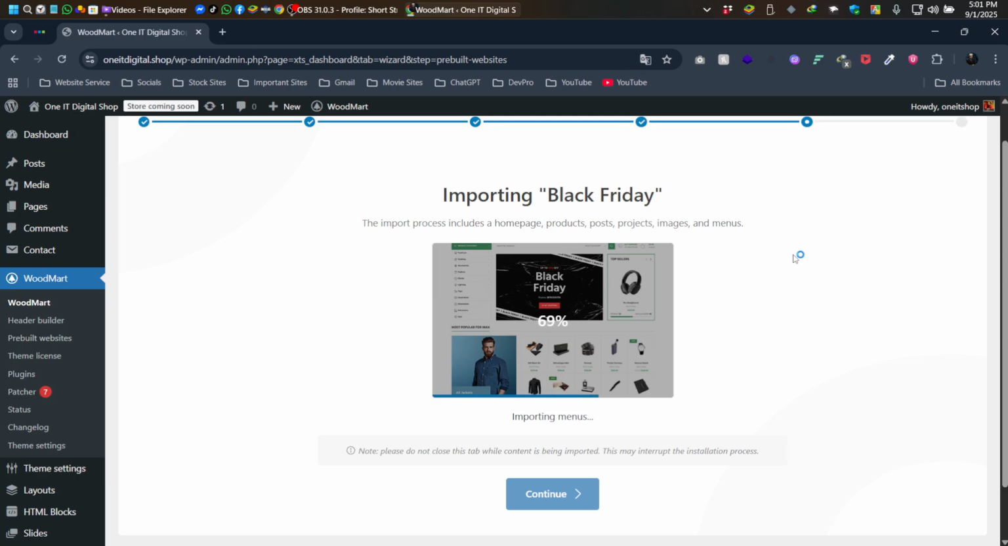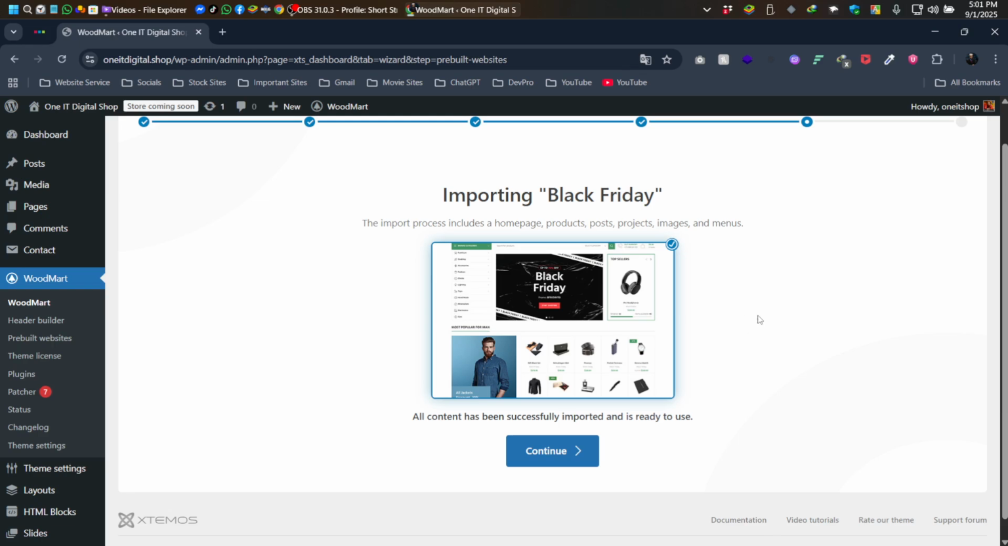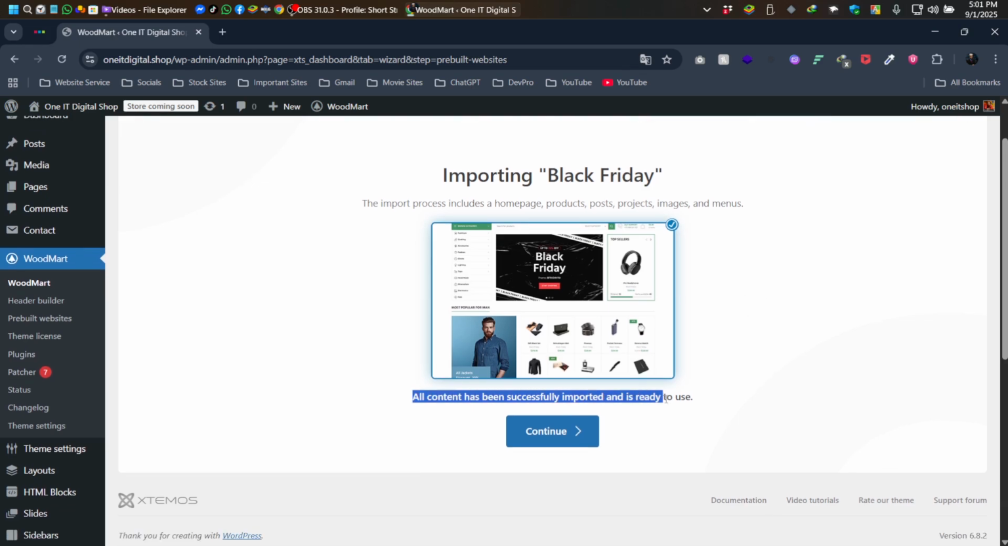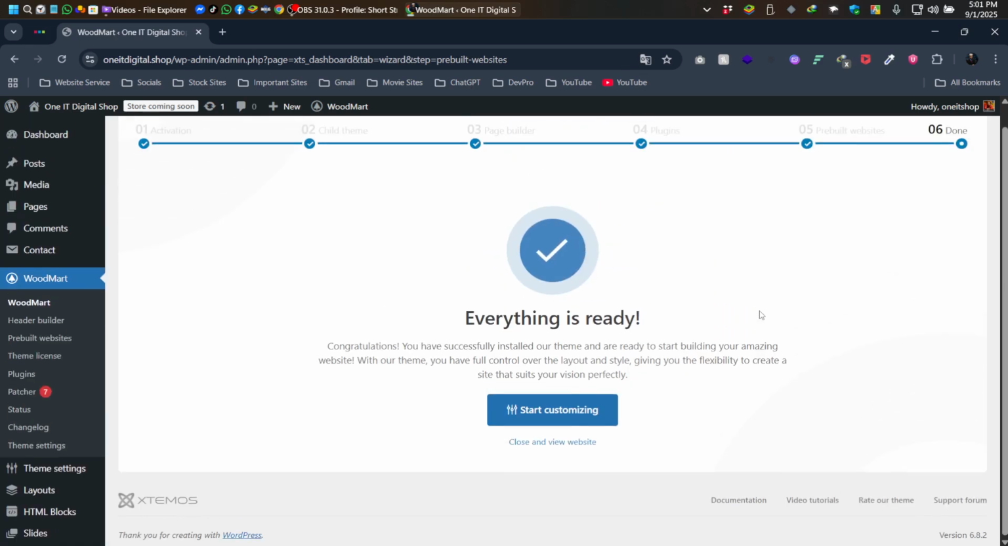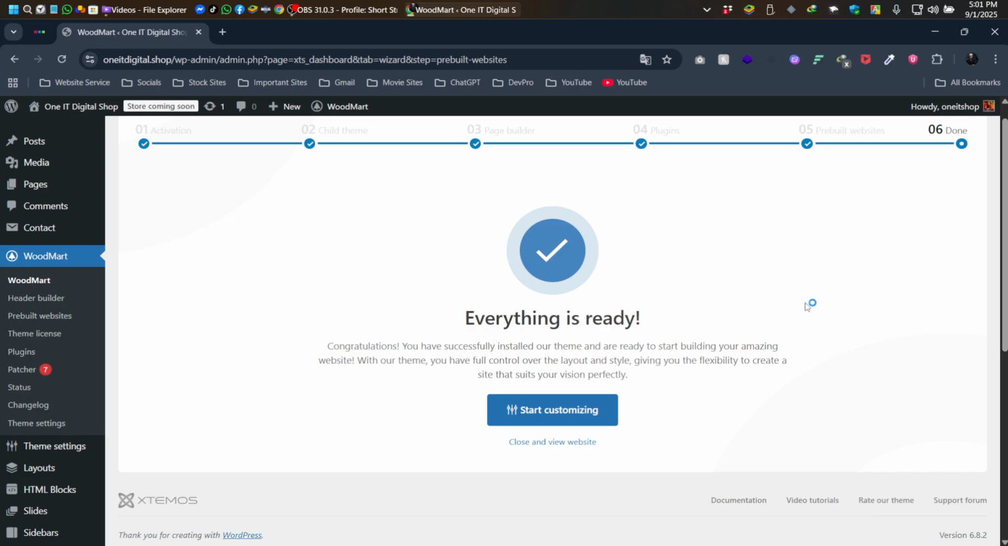So you don't need to manually code and write some widgets section, the header configuration or anything. So just let's wait for the finishing time, and it's almost complete. Okay, all contents are successfully imported and ready to use. So just click on continue, and here everything is ready. Congratulations, you have successfully installed our theme and are ready to start building your amazing website.